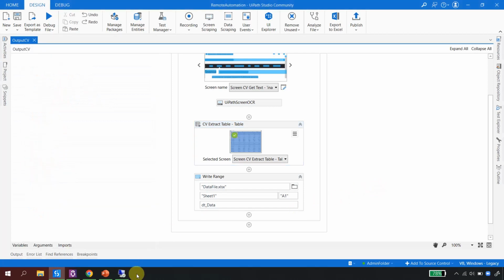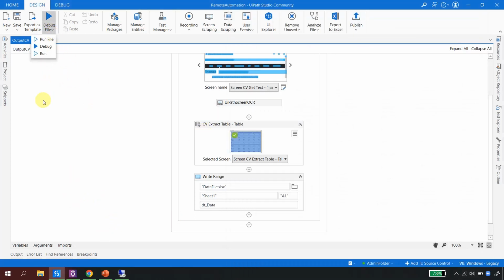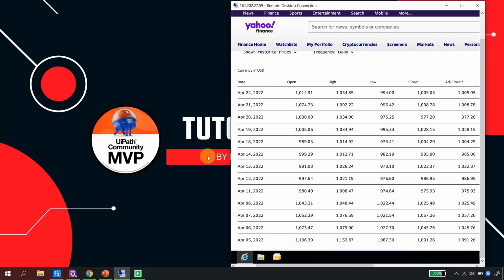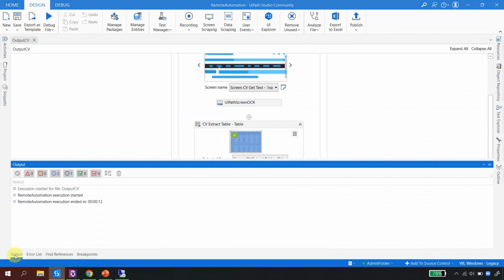So if I run this automation, what should happen? My robot should extract this table and store this information in an Excel file. I go here and I simply say run the file. Okay, so now we'll just wait for the robot to fire up. The robot has started the execution. Execution is completed. I see no errors.